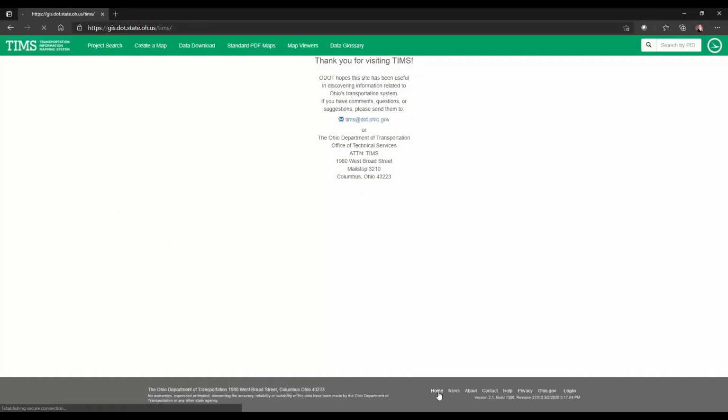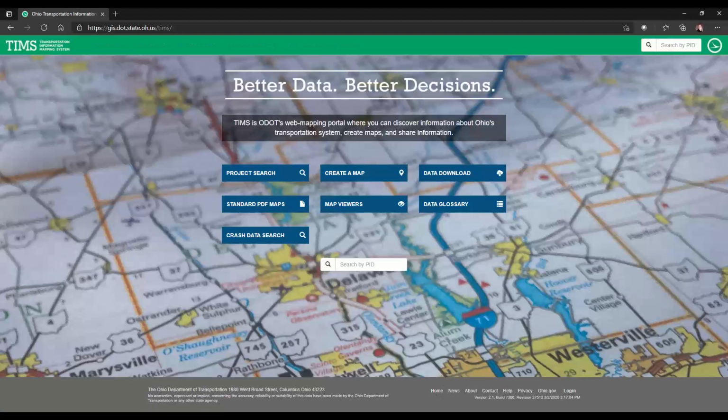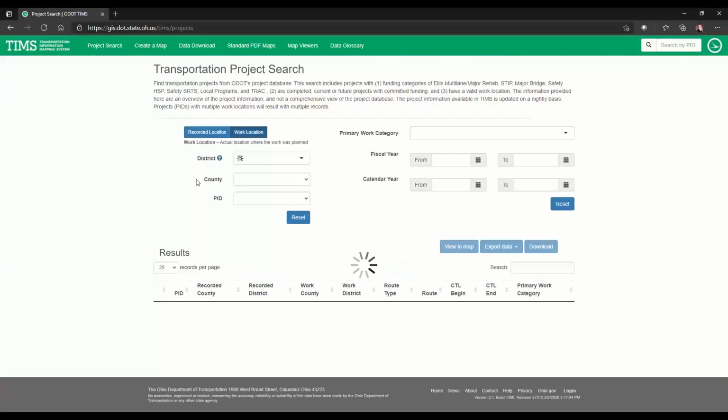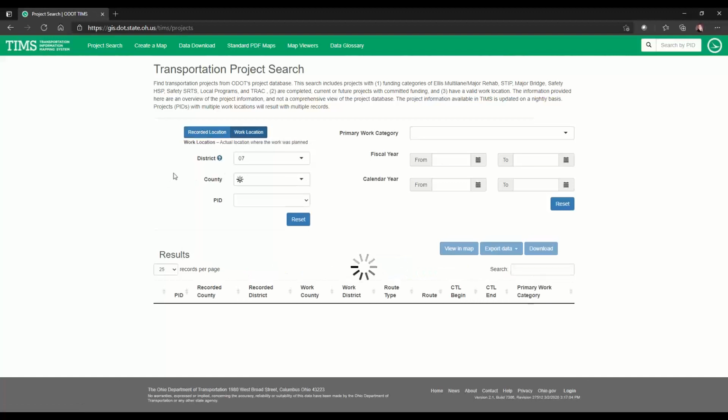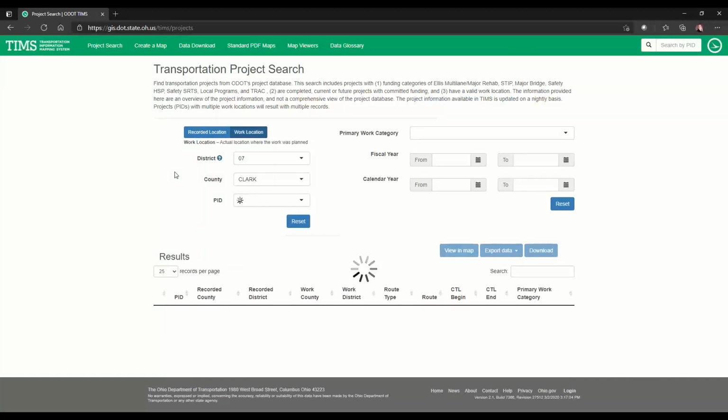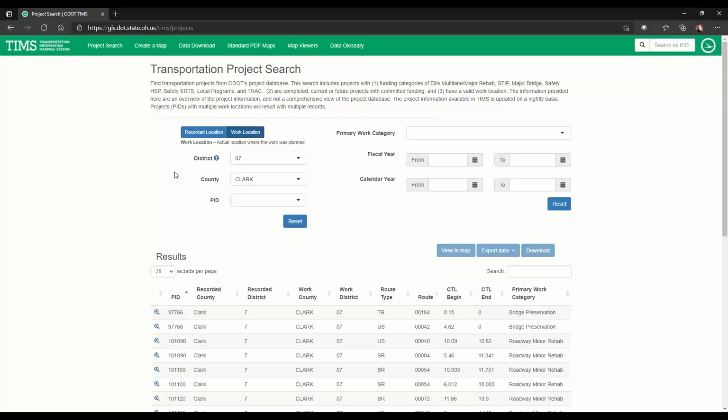And let's go back to our home page. And we're going to dive into this scenario, assuming that we're interested in finding upcoming projects in the Springfield area. So we're going to get started with our project search page. And this page was designed to help users narrow down to just a handful of project records.